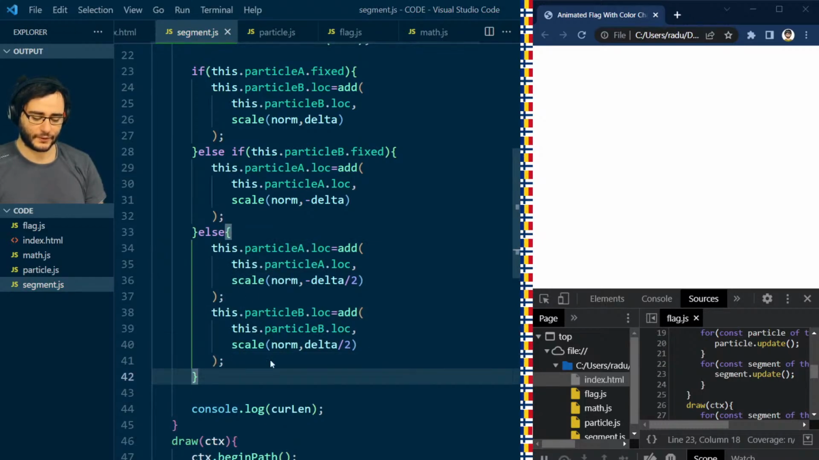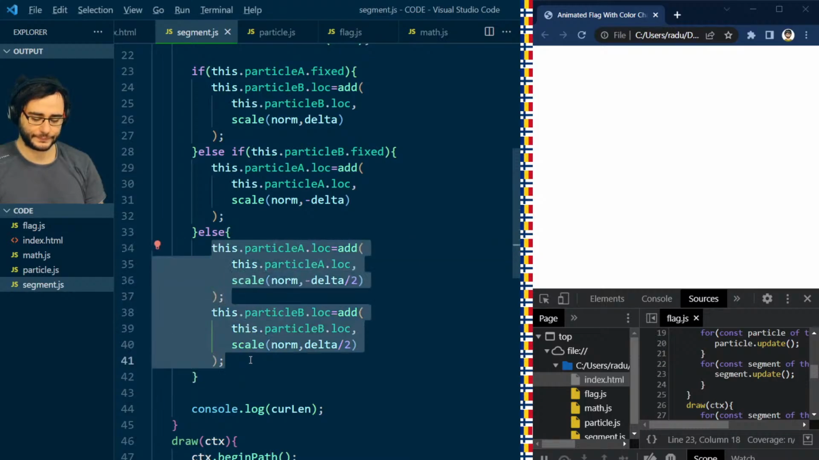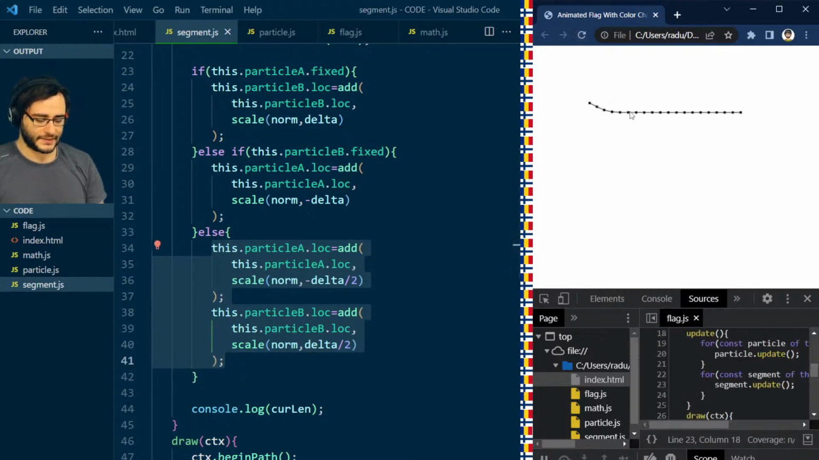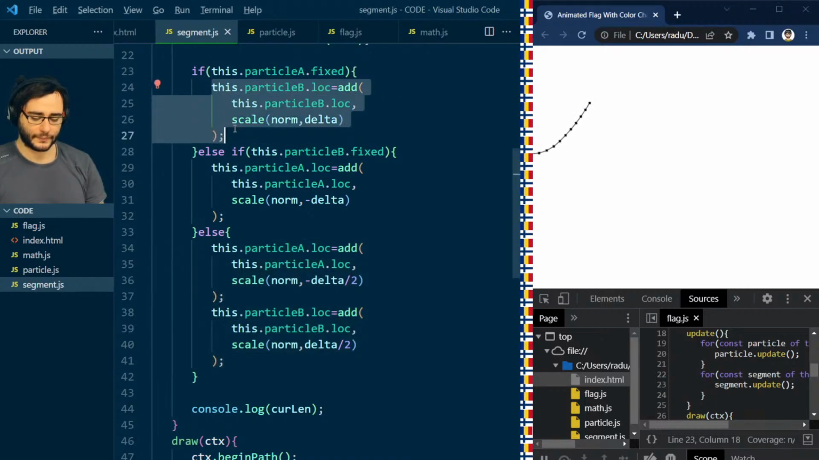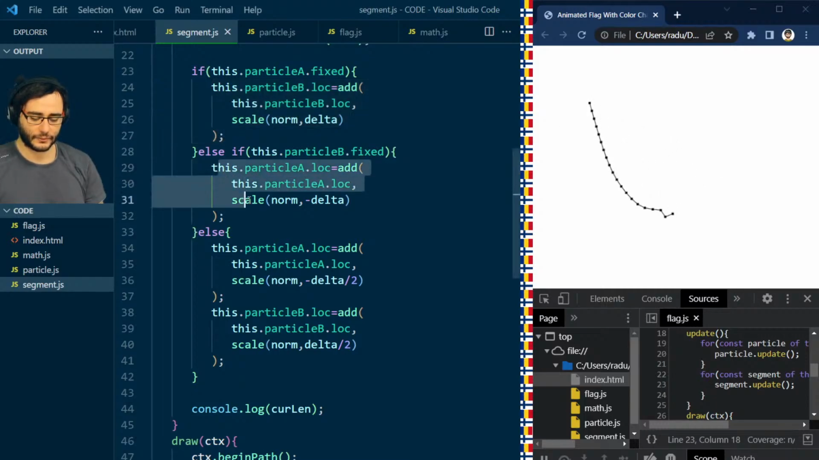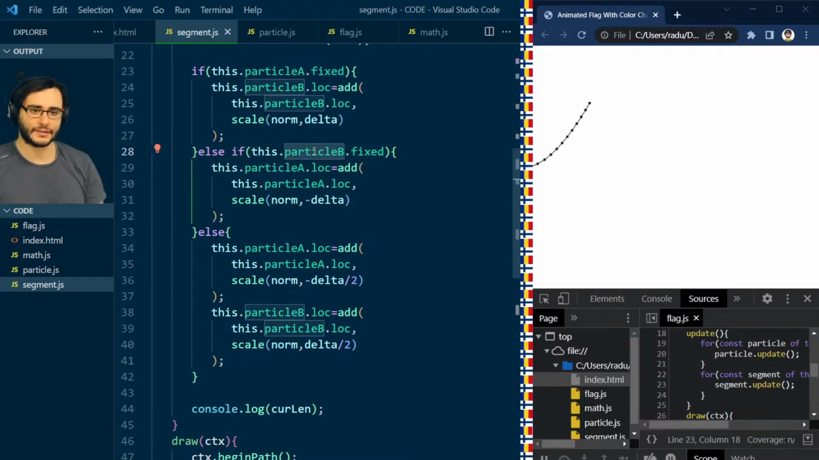So this part of code from this else statement is applied between all these particles that are not fixed at the bottom here. This part of code is only between this particle and this particle because particle A is fixed in this first segment, and this part of code is never applied because we never have a B particle that is fixed.